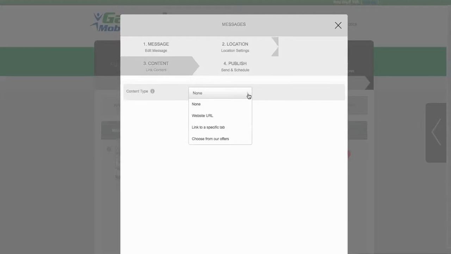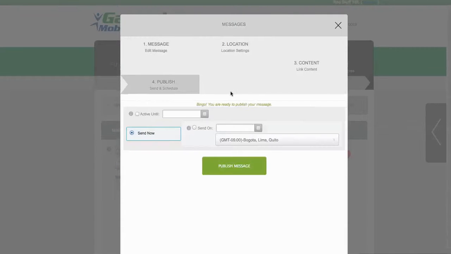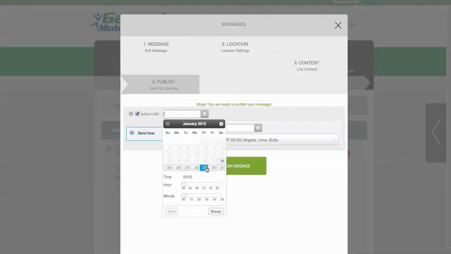For content, you can just put a message, or you could put a link to a website or a link to another tab within the same app. So there's lots of different ways that you can get the message in, but let's just go back to the most basic thing. We've typed our message in here and we want to publish it. And then we can publish it for as long as we like. We can make it active until a few days from now. Let's say it's active until Monday.